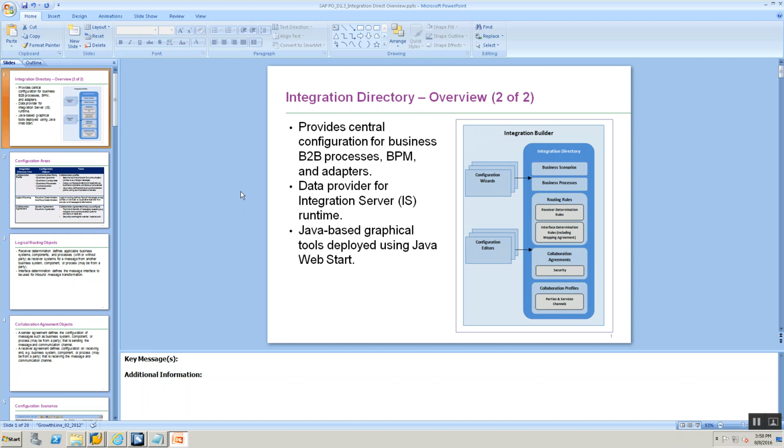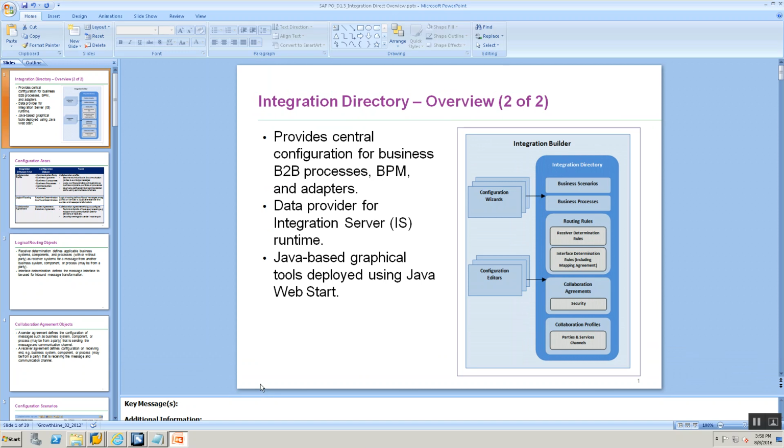Before we move on, I just want to summarize where we are now. So what did we do so far? In session one, we looked at what is PI, what is the role of PI, and what are the various components of PI. Specifically, we looked at the system landscape directory, the directory where all the systems are registered. We looked at the enterprise service repository, which is where the design time of PI is.